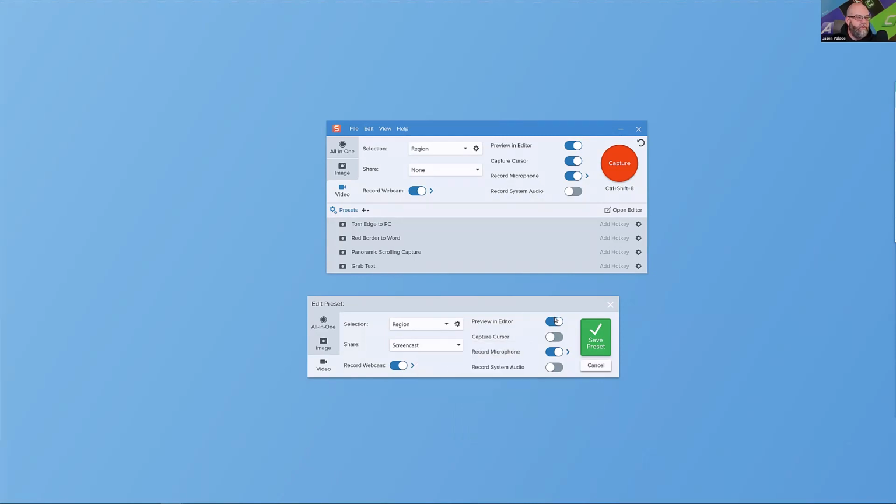I'm going to not worry about previewing in the editor. I'm not worrying about capturing my cursor. I do want it to capture my microphone. So there is a menu over here that lets me choose if I have multiple microphones available to me. So I want to make sure I'm picking my really good mic that I'm using for you fine folks here for the webinar. And then I can choose whether or not I want it to record system audio.